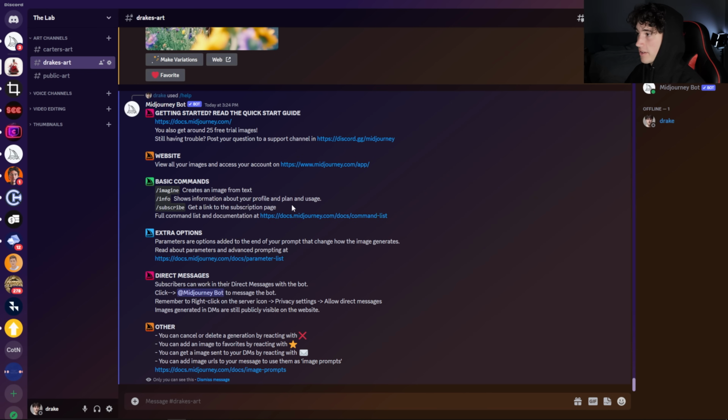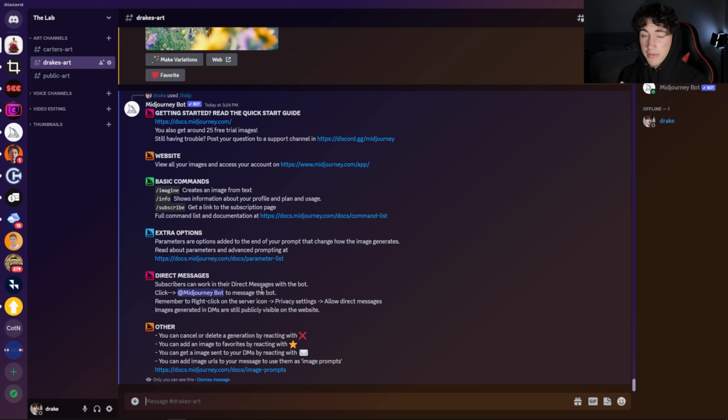And what this is going to do is give you so many options and different pages you can visit in order to learn everything you need to know about Midjourney. You can view the parameter list here, you can view the getting started doc, and it just gives you so much information on how to become better versed with Midjourney.